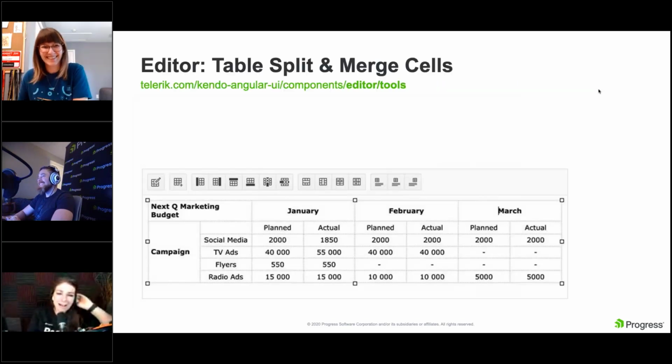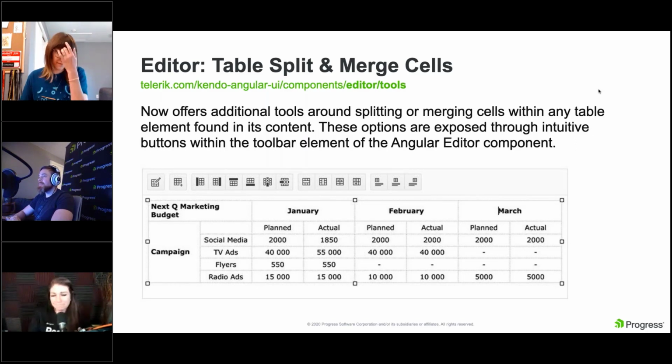Our editor also has a table split and merge cells. These options are exposed through buttons within the toolbar, as you can see in the screenshot of the component. And again, our editor got a ton of love. So check out editor/tools if you want to check out the table split and merge cell tools.